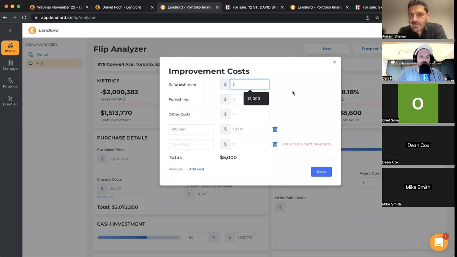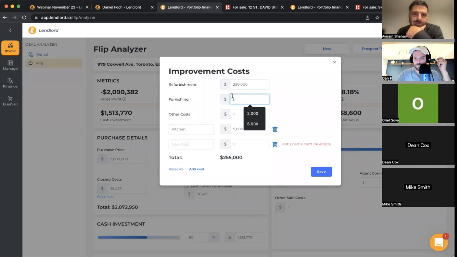Yeah, I think probably 50,000 per suite would be reasonable. So I guess like 250 grand. Okay, will it include the furnishing, or do you want to put a different number for that? No, that should be okay. I think we can leave that one.